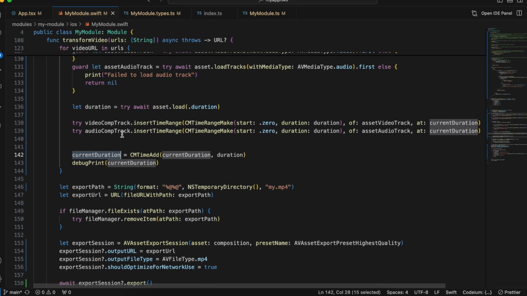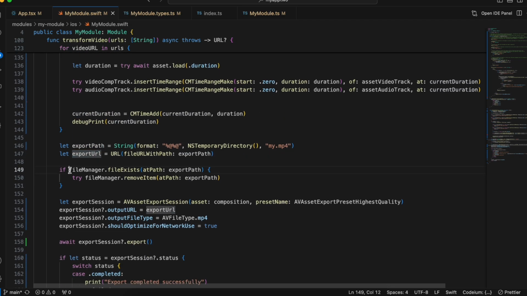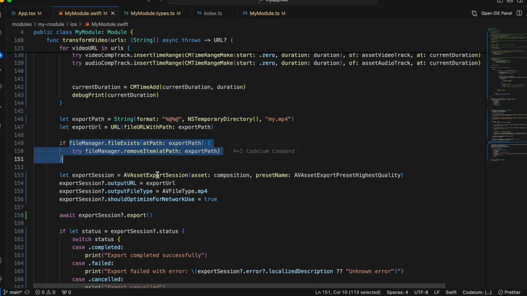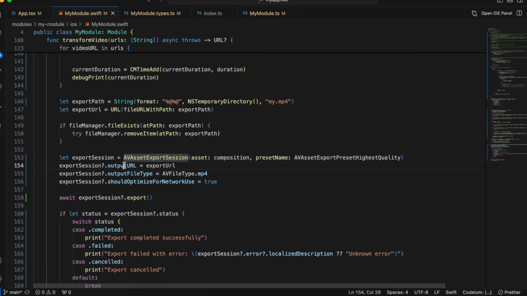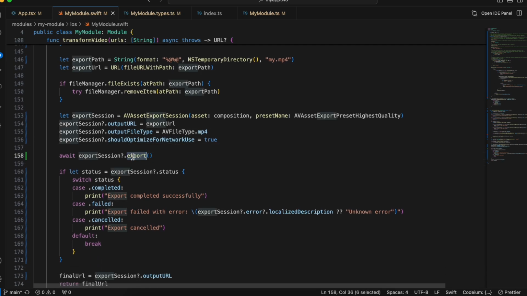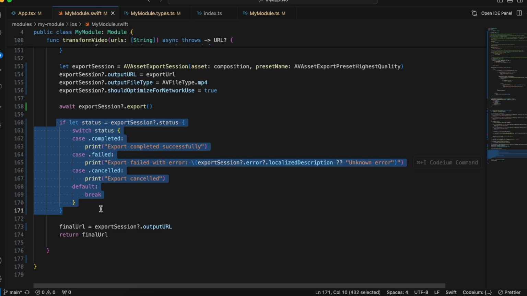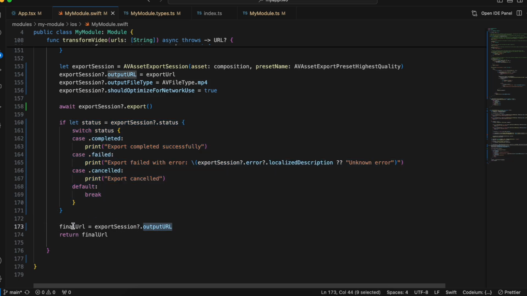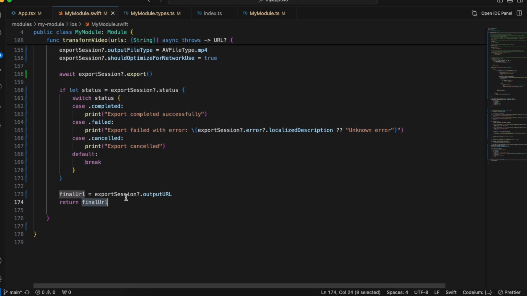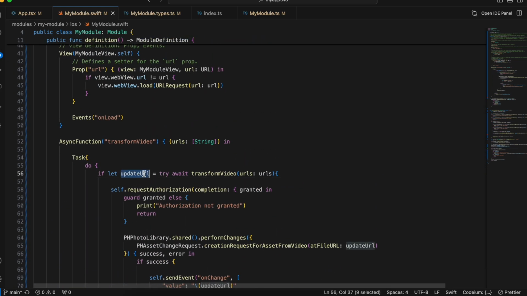And then once all these videos have been merged, we just do an export path as well as an export URL. We check whether the file exists or not. If yes, then delete that file. Then we just create an AV asset export session. We assign the output URL, output file type, should optimize for network use, and just export our export session as well. Then we get the status. If you want, you can use it. I'm not really using it. And then we just assign the output URL to our final URL and return it back. So yeah, that's it.